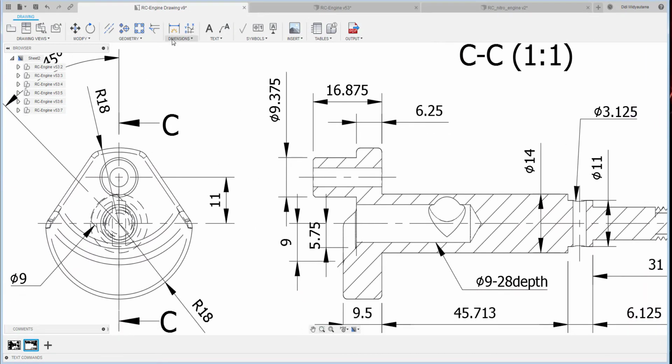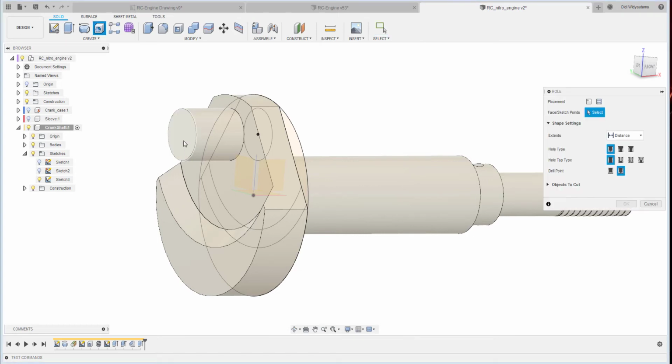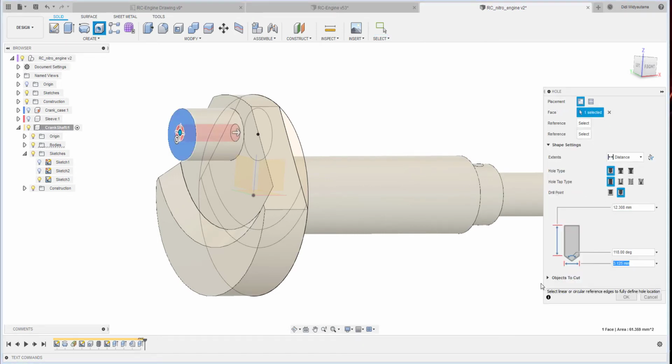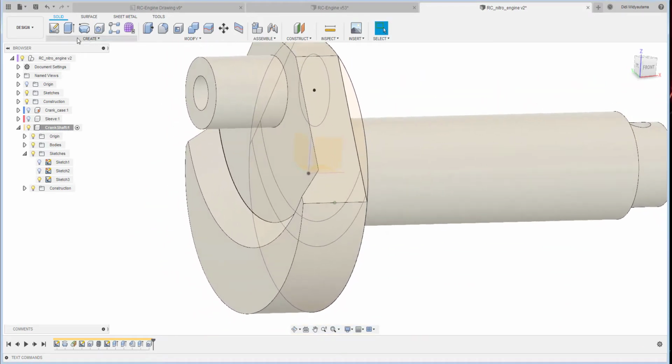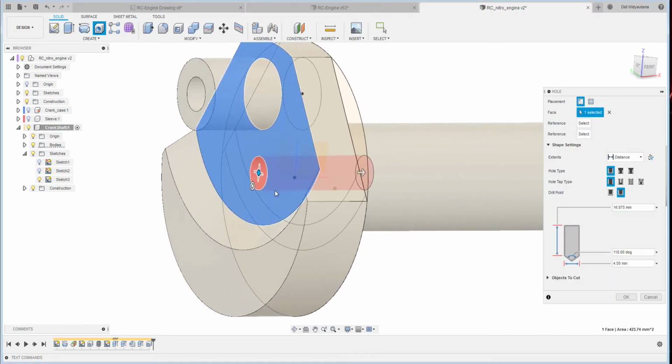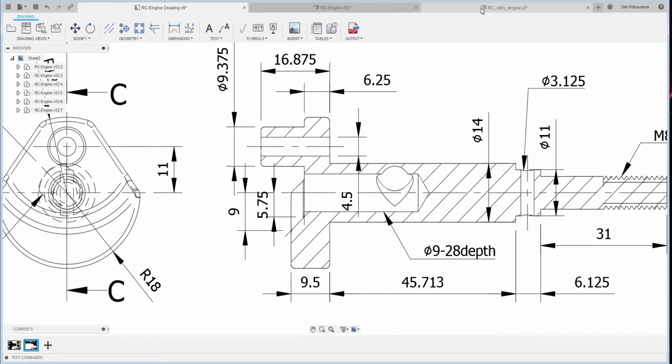What's the diameter of the hole? Let me measure first this one and this one. 4.5, and then this one 9, depth 28. Okay, this one 4.5 is a through hole, and the position should be at the center. This one also from here to the center, 9 for the diameter, and then the length should be 28.